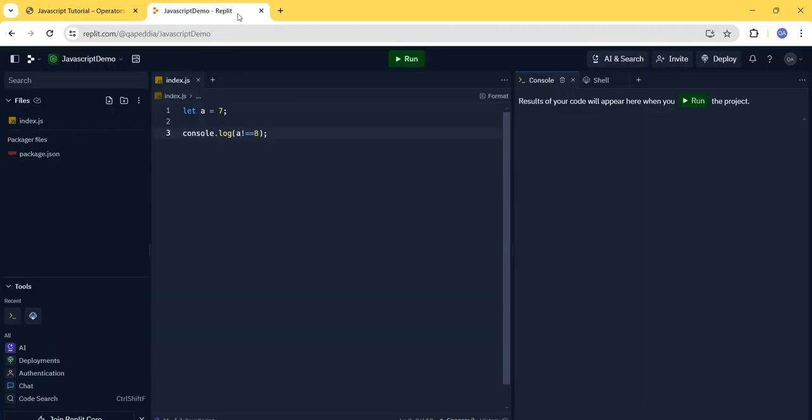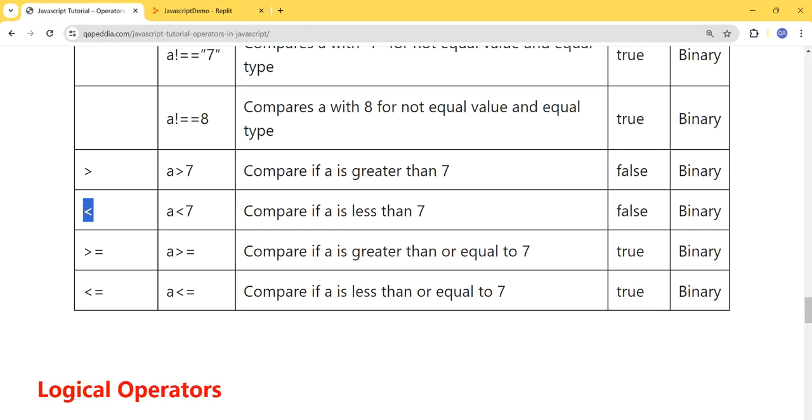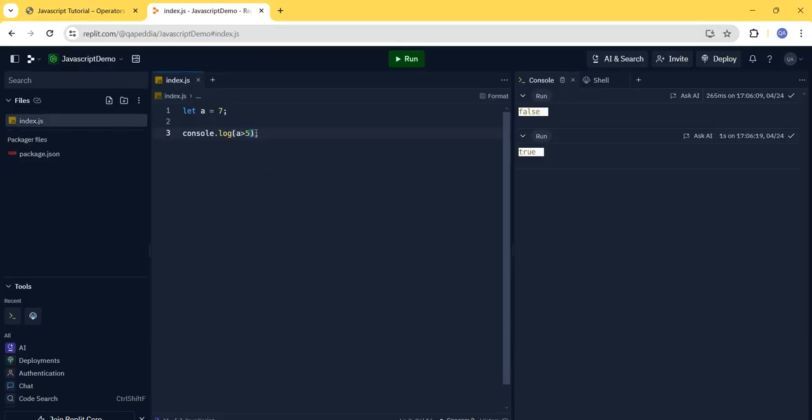Now greater than. So A is equal to 7. So A is greater than 7. What will happen? What will it return? It will return false, because A is equal to 7. It's not greater than 7. If I write here A is greater than 5, it will return true. Second is less than. So A is less than 7.